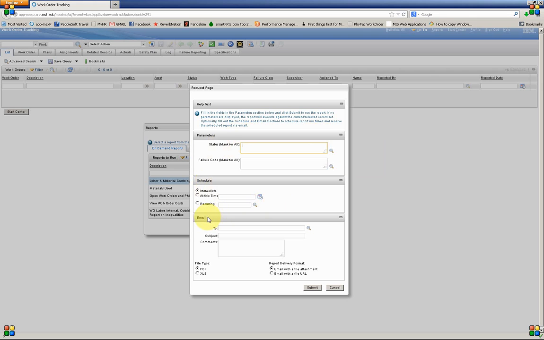The last section here is the email section. You can send an email to yourself or somebody else, and you can see here two subject comments, and then you can have that report delivered via email, either as a PDF or an Excel, and also as a file attachment, or you can have it just send the URL, and if someone is a Maximo user, they can log in and actually look at the report there.